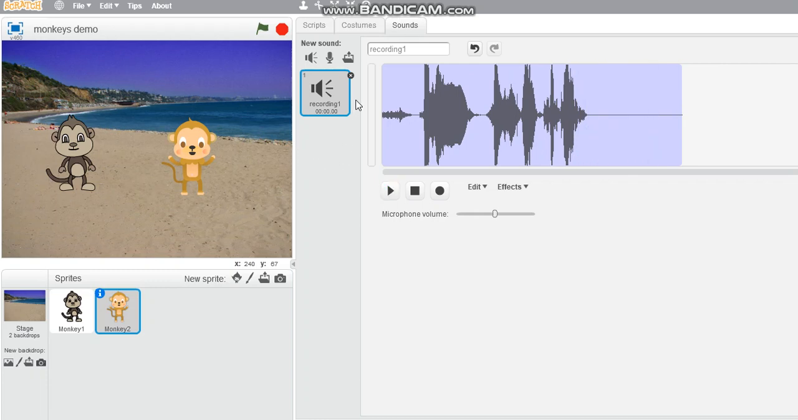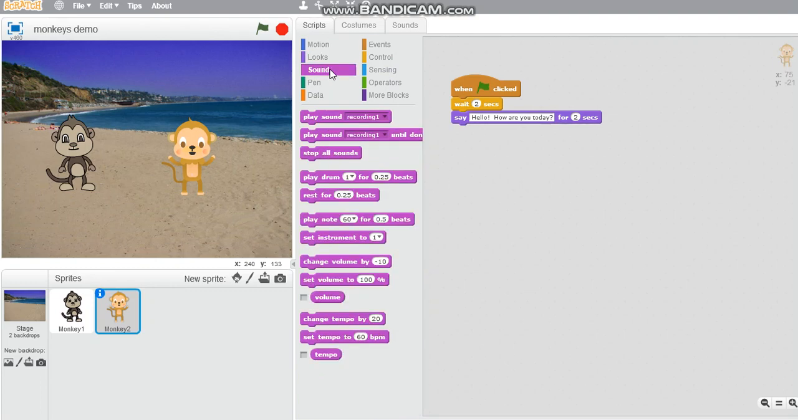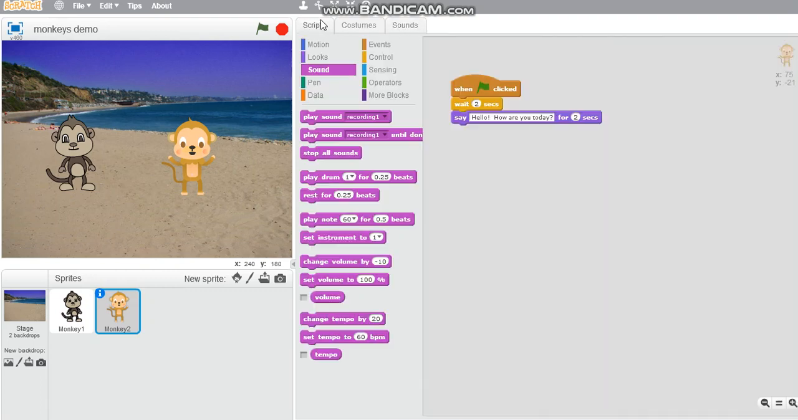If I wasn't happy with that, I could click the X, delete it, and then start recording again by clicking this. However, we're going to go back into our script now, and my sound should be recorded for my little monkey. In the sound tab, I should be able to access the code to play it. So as you can see, play sound recording 1. That's the name of the recording that I've done. So you see the way it's called, recording 1? So that's the sound I want played.